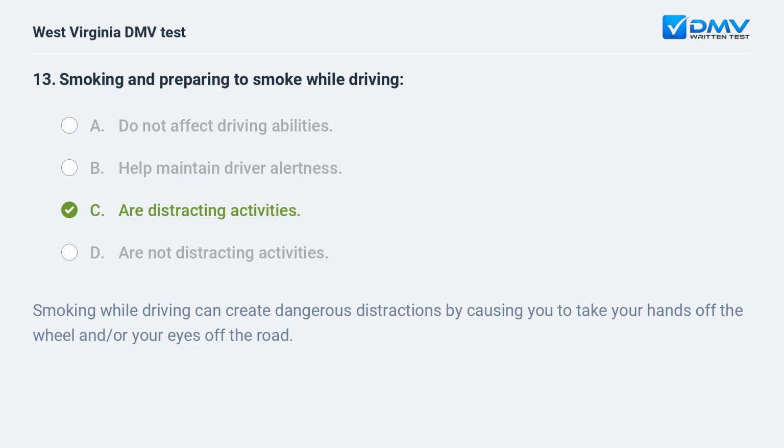Smoking while driving can create dangerous distractions by causing you to take your hands off the wheel and/or your eyes off the road.